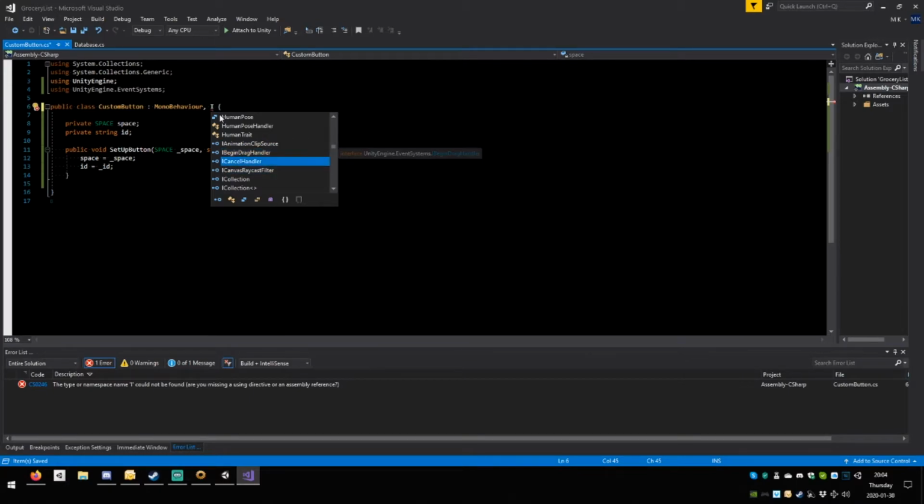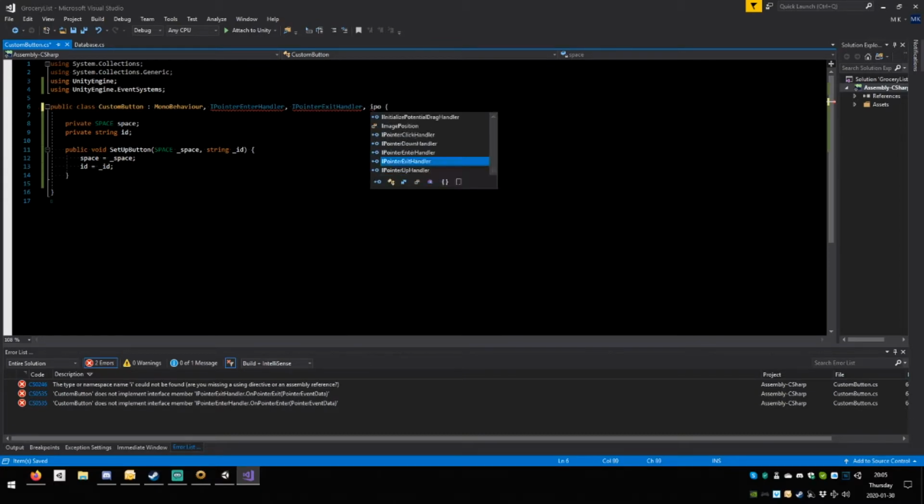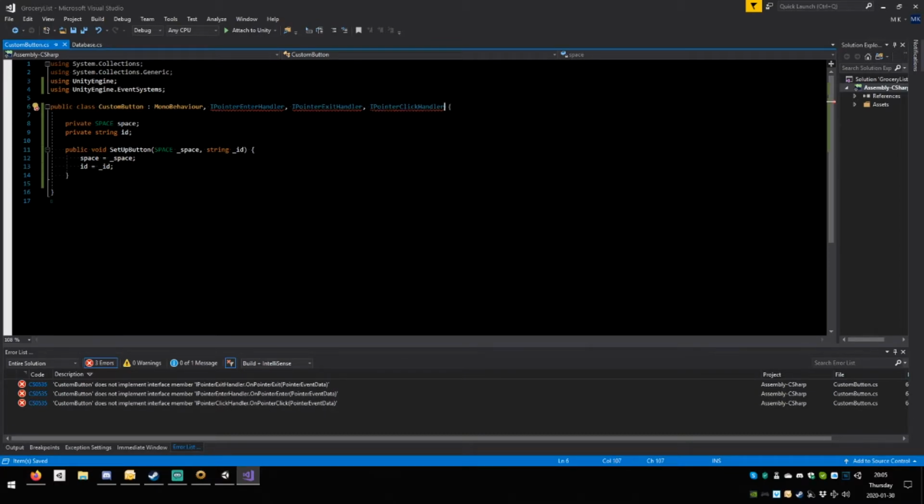Now it would be something like begin drag, that sort of stuff. Drop, drag handler. Where are you? Log handle, move handle, pointer. Perfect. Pointer click, pointer down, pointer enter, pointer exit, pointer up. So we're interested in IPointerEnterHandler, IPointerExitHandler, and IPointerClickHandler. Now this will give you errors, and the reason is that when you add these interfaces, it expects that callbacks exist for them.